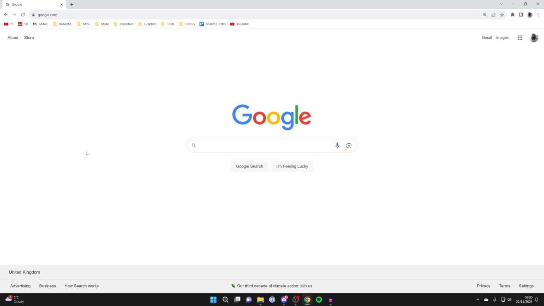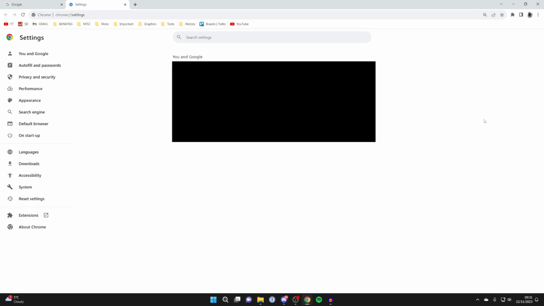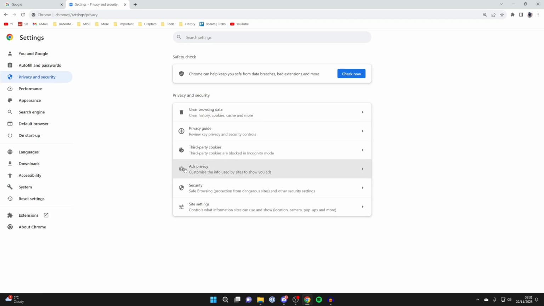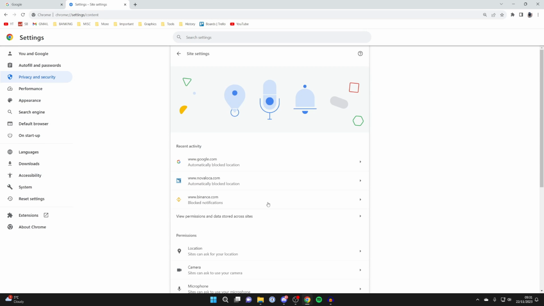So first of all, let's head to our Chrome settings. Head to the top right, click on the three dots, and click on settings just like so. And then what you need to do is head over to the left and press on privacy and security like so. And you need to come down this list and click on site settings.